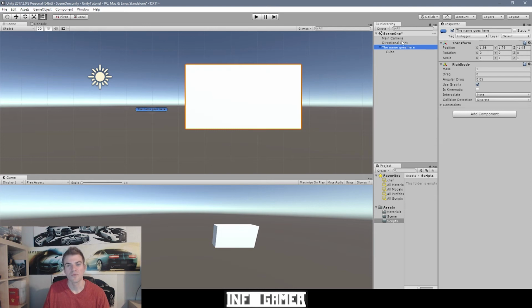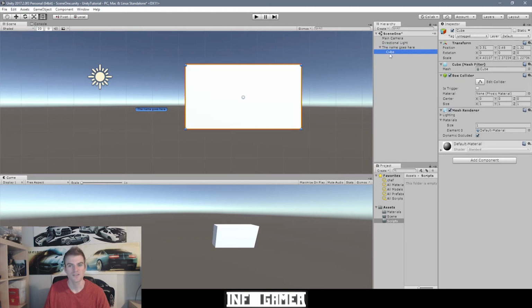Now remember that when you have an object selected inside your scene and that object is not a child to another object, then the transform of that object will show the global transform. But if you have another game object, such as this cube, that's a child to another game object, then the transform will display the location of that game object in relation to the local space of the parent object.